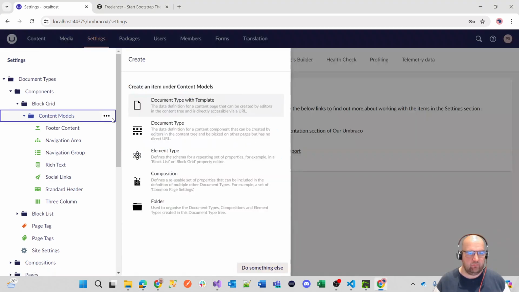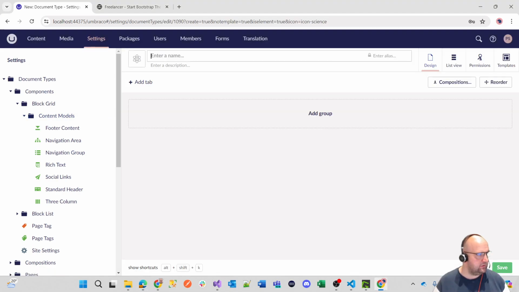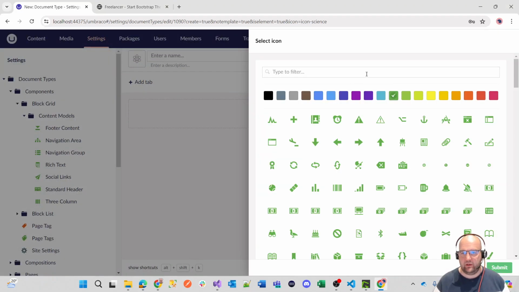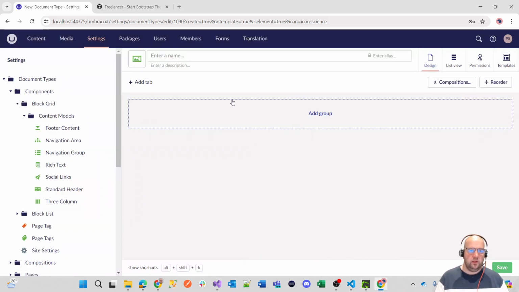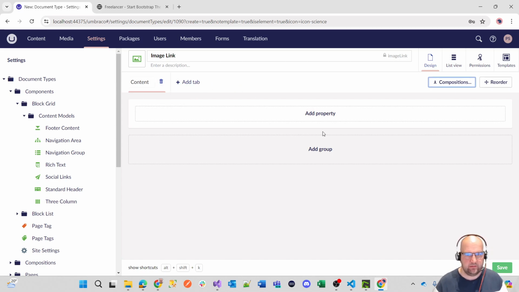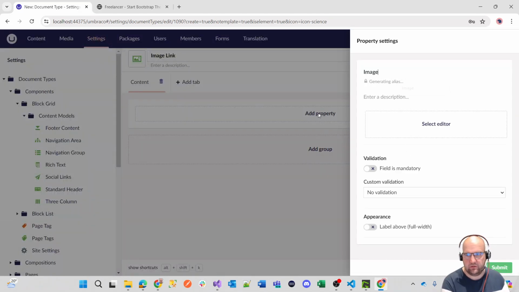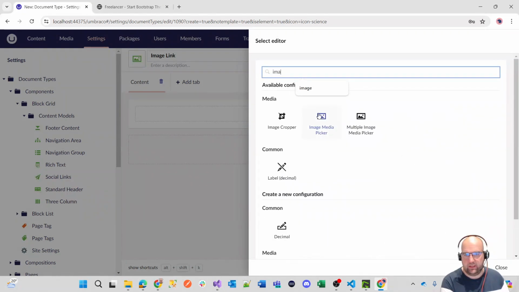So let's do that. So first of all, we'll create an image link, and that's going to have an icon, which is just going to be an image or a picture. That will do. And then we'll just call this image link. Okay, and we'll have a content tab for this. And in this, we'll have an image, which is pretty straightforward. So choose the image for this item. And then we'll just make that be the image media picker.